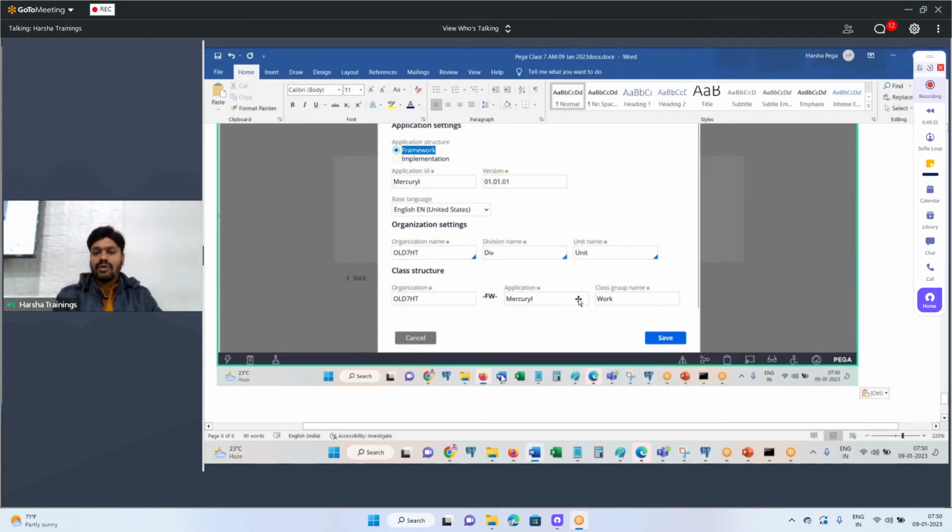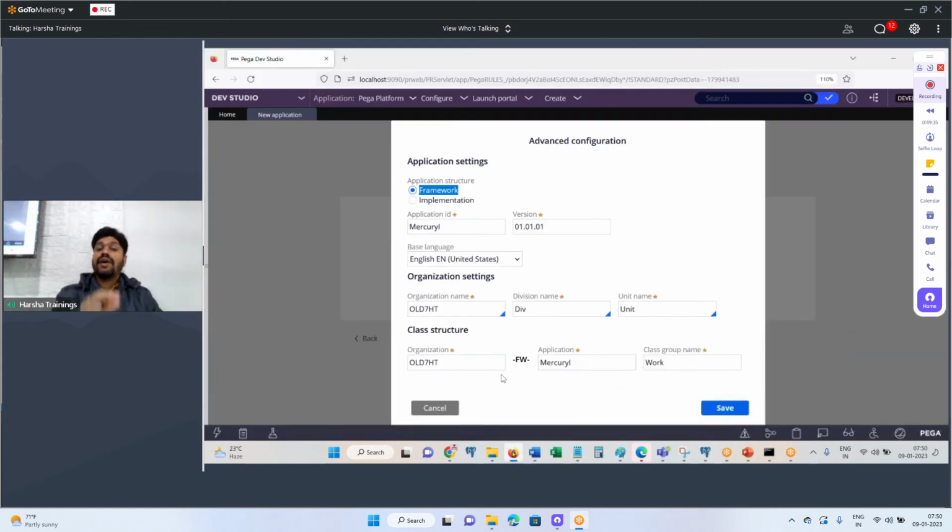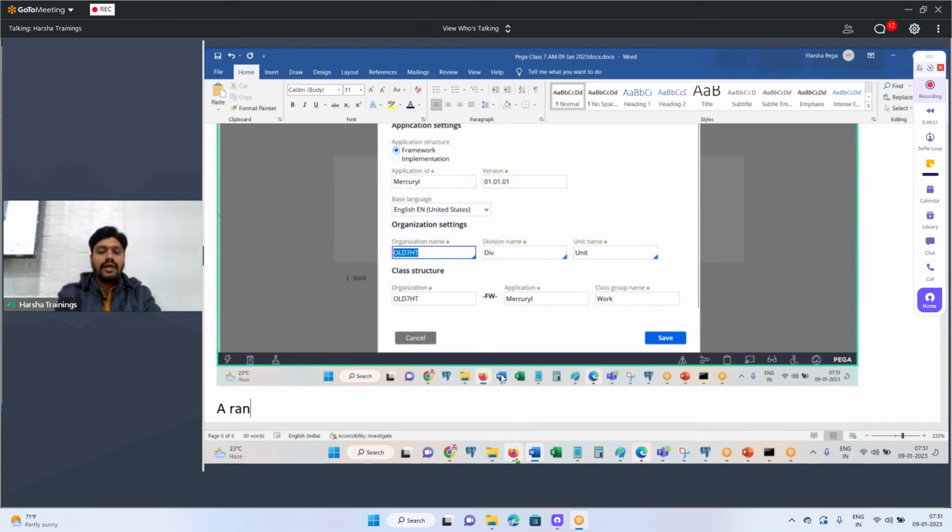Suppose without clicking on advanced configuration, if I had proceeded forward, what type of application would have been created? Implementation. So I don't want to do that. I want to make it framework. That's why I came back. Now you see a random name has been generated for the organization, which is not meaningful. Let's change it to something meaningful.